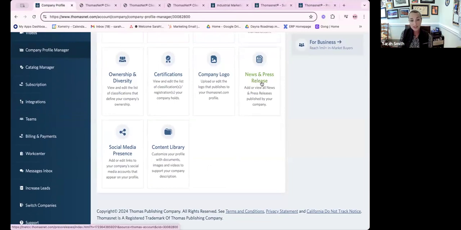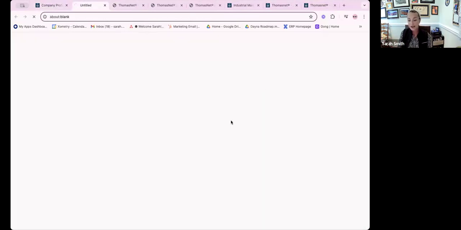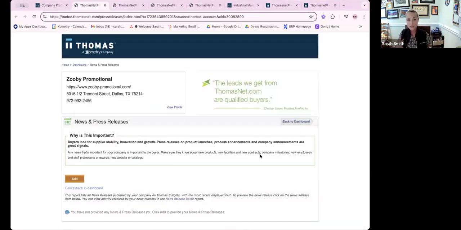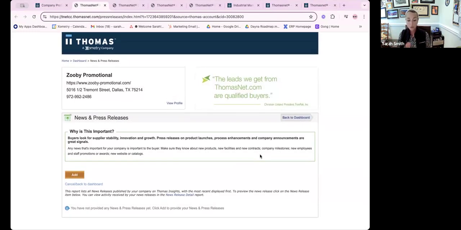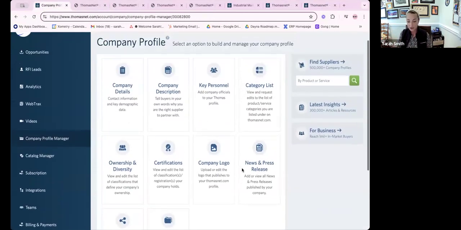News and press releases is another one I want to call out. The more news and press releases that you have updated on your ThomasNet profile, the more, again, it shows buyers that you're active, that you are putting out new products, that you are keeping up with changing times. And so it's important to show them that you're updating those.